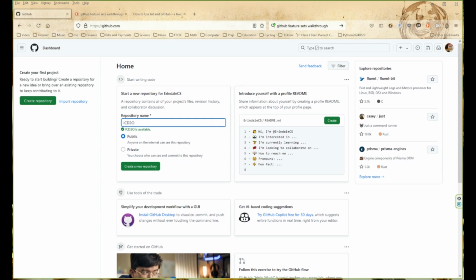And it'll say it's available to prevent name clashes, and then you click on create a new repository, and that's what it does. Then under quick setup, you select the option creating a new file.